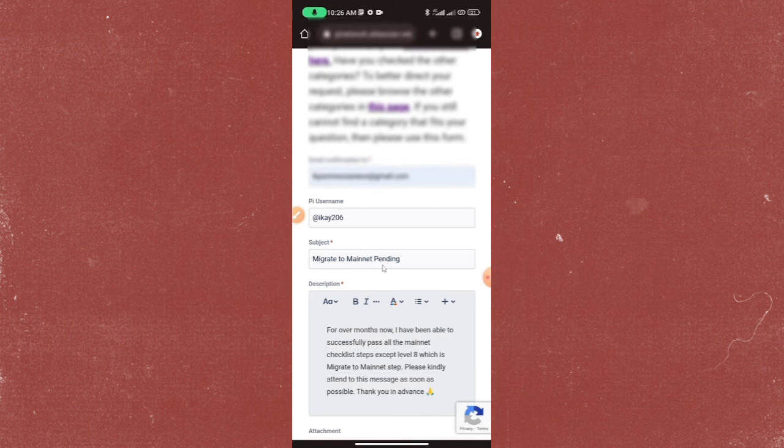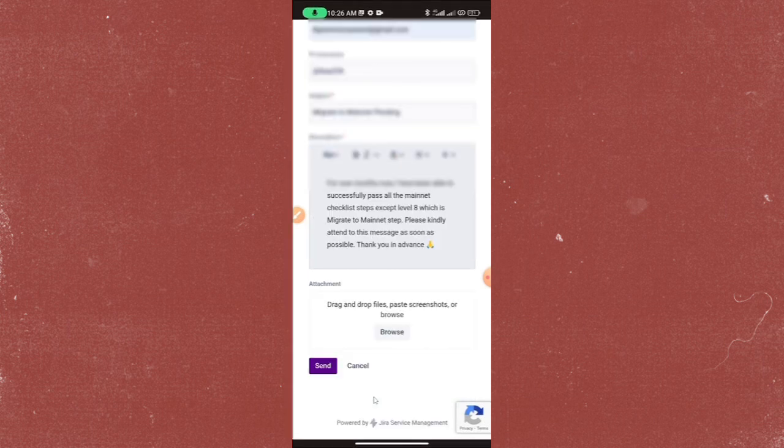So this is the username, the subject, the migrate to Mainnet pending. So here is the description. For over months now, I have been able to successfully pass all the Mainnet checklist steps except level 8, which is the migrate to Mainnet step. Please kindly attend to this message as soon as possible. Thank you in advance.